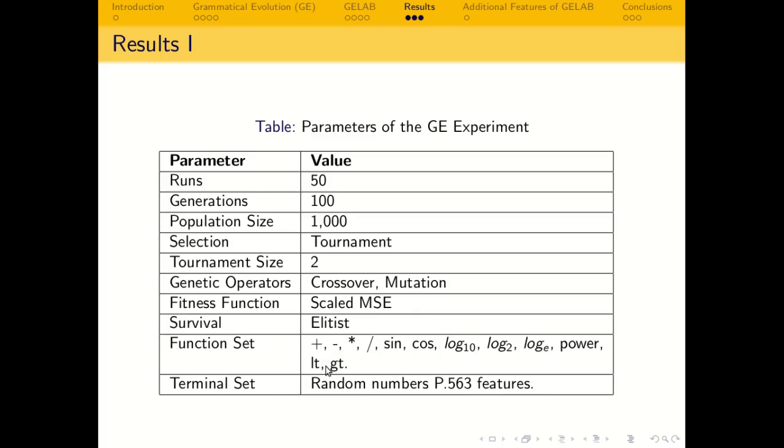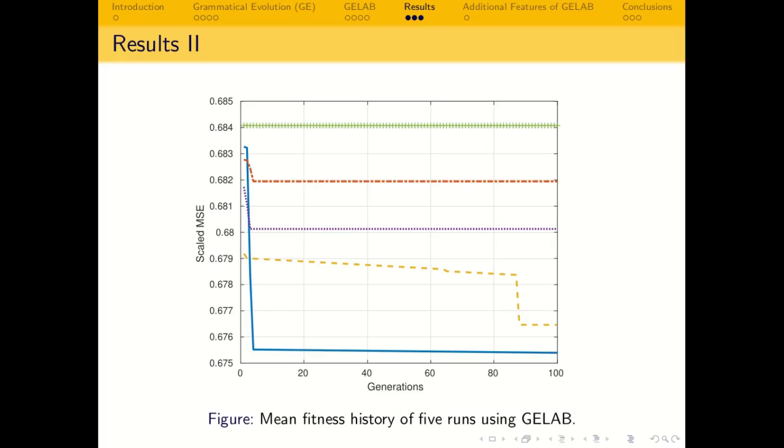Survival was elitist. The function set was composed of plus, minus, multiply, sine, cosine, logarithmic functions, power, and less than or greater than. The terminal set was composed of random numbers and P563 features, and eventually we have this curve. This is basically showing us the fitness history of the best individual of 5 runs, and for up to 100 generations. This is telling us how GE has been doing.